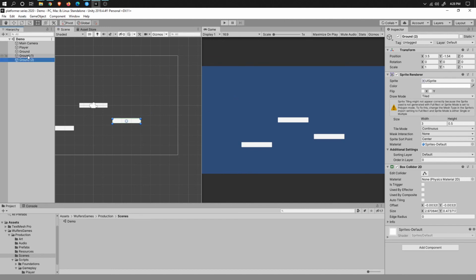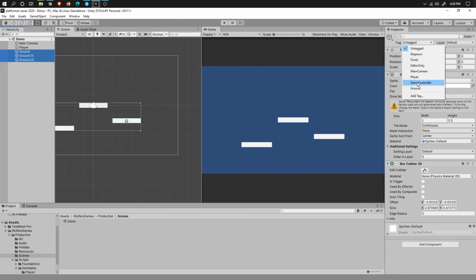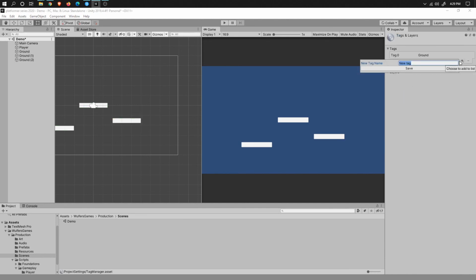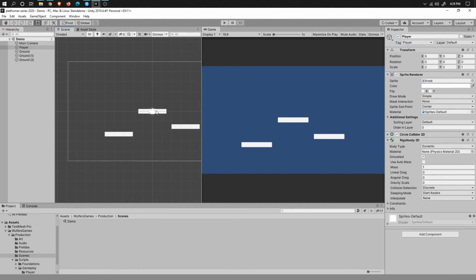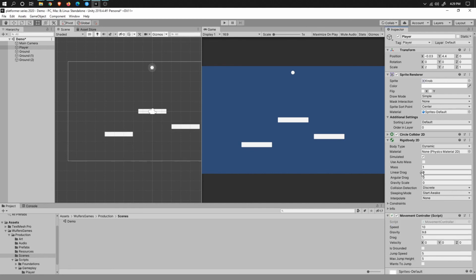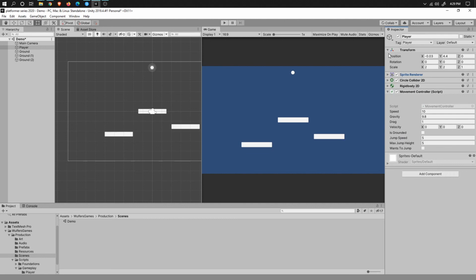Now, the other thing that they need is a tag. So we're going to set it to tag ground. If you don't have that tag, go to add tag and click on the plus sign, type the name, and then go back into here and choose it from the drop down menu. We're going to move the player to, I don't know, be up there. And one last thing, we need to add the movement controller to our guy.